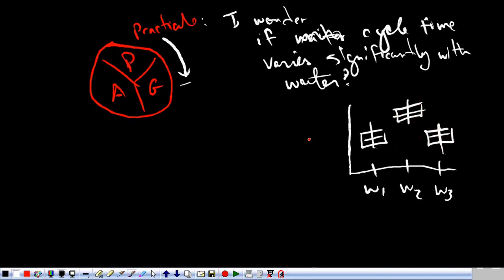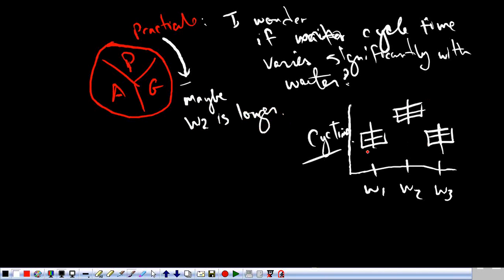Now we'll understand what these boxes are a little bit later, but this is cycle time. So what this says is essentially, on average, it looks like waiter number two is taking longer to deliver. So here it says, well, it certainly looks like maybe W2 is longer.